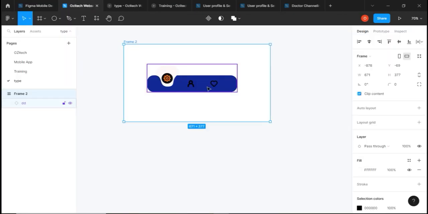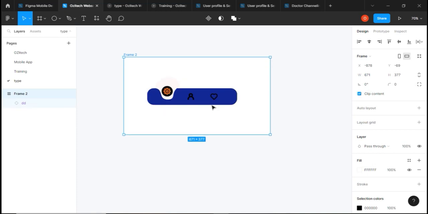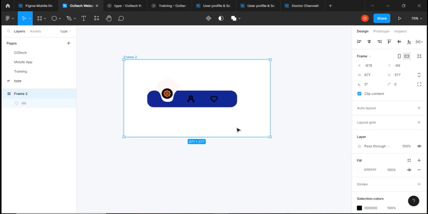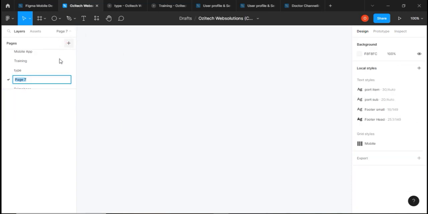Our working area. This is exactly what I did. Let's throw this one away. Let's create a new page for this, page 7. You can give it any name. You can say web. Now it has been created.